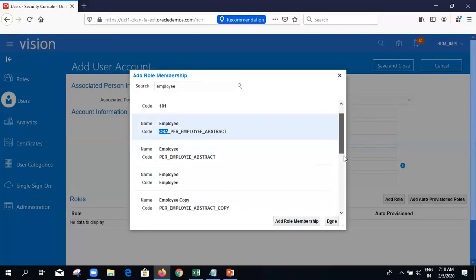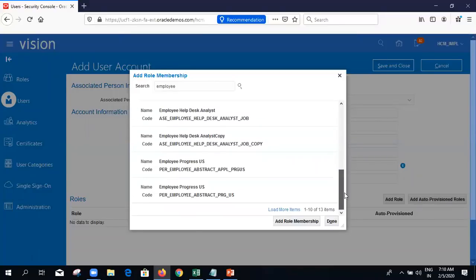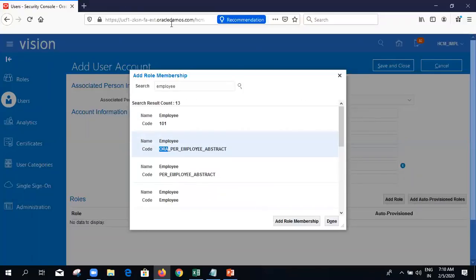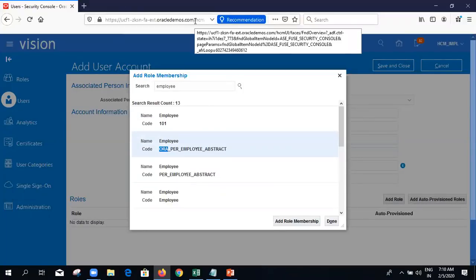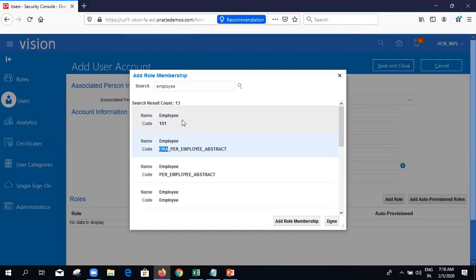The rest of the roles, whatever you are seeing, were created custom because this is a demo instance, where multiple people are practicing. They have copied the seeded roles and created multiple custom roles. But just remember, the code starting with ORA is what we have to select. So I selected that employee and I'm clicking on add role membership, right?